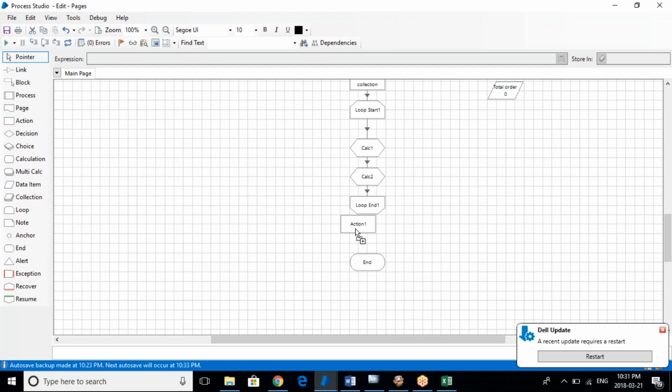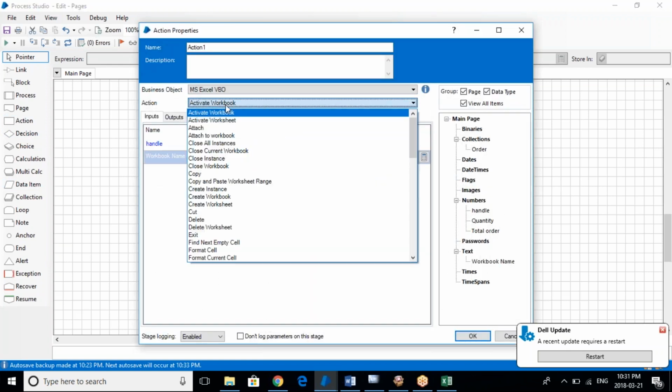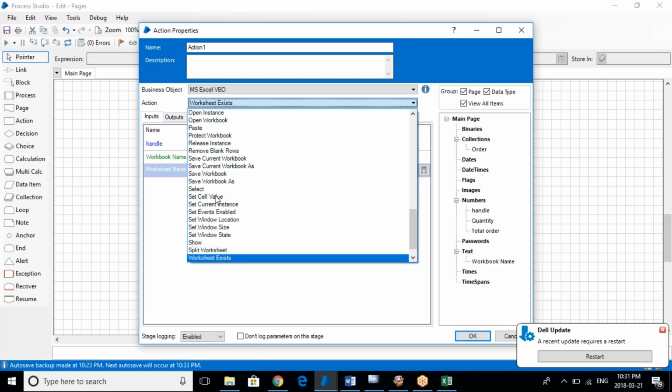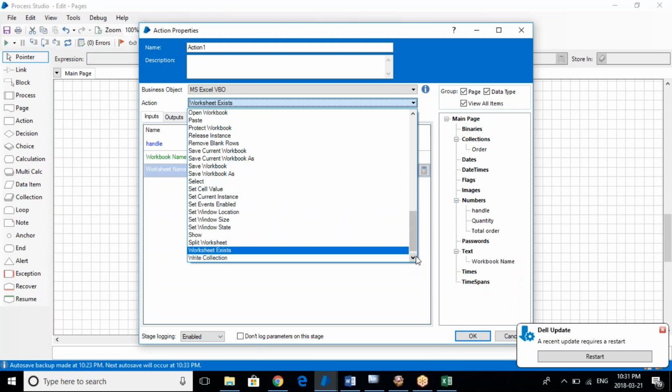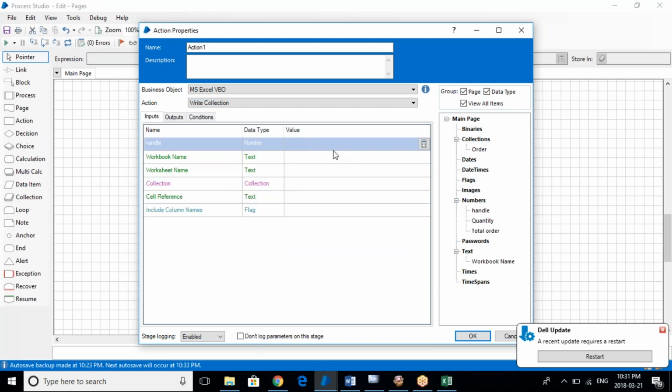So again, you have an action called write stage, where you can use the same MS Excel VBO, and you can basically go here, and there is an option called write collection. Okay, so here you see, the collection that we have, we are going to write it to the particular sheet 2. So handle will be the same handle.